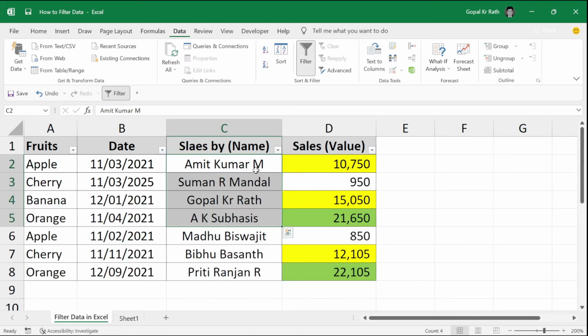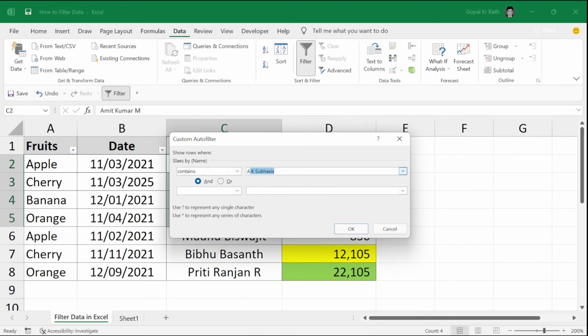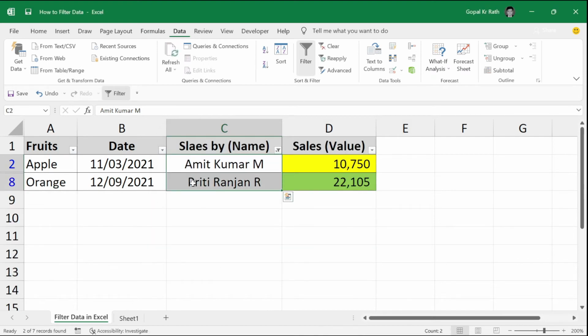Let's remove the filter. Again, go to the Text Filters. Let's say Contains. Let's say contains Amit. For example, if you wrongly selected contains, but you want ends with, you can change it. Either contains Amit or contains, so anything you can add. Contains Preeti. Then click on OK. Both Amit and Preeti will be filtered.